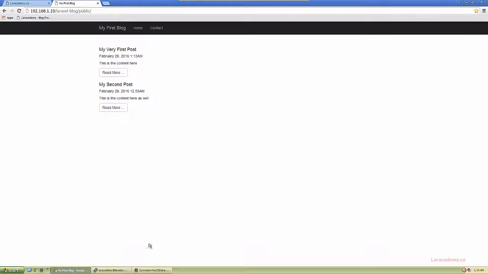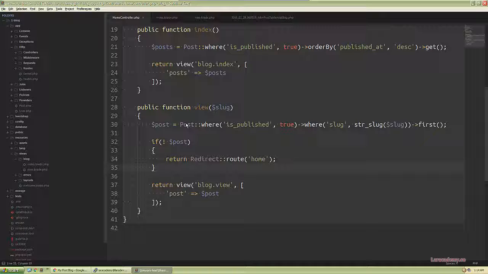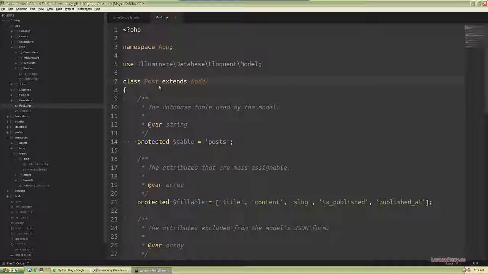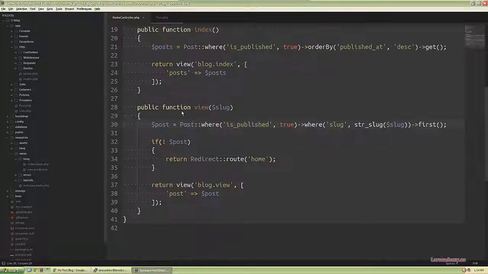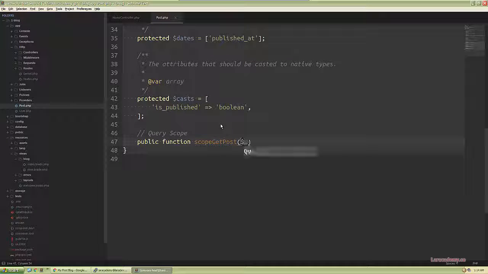Now, if we take a look at our code, we can see that we have some very long Eloquent statements here, where published is true, passing in the slug, and what we can do is change these to use query scopes. So in our post model itself, I'll scroll down to the bottom and add a comment for query scope. And what we want to do is make a new function, and it has to start with the keyword scope. And what should we name this? Let's just name this get post.